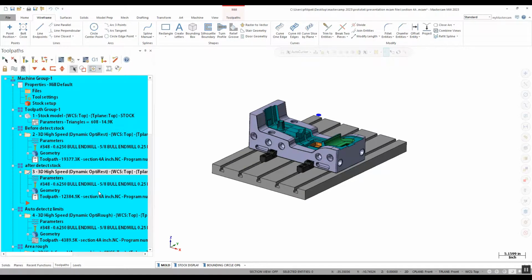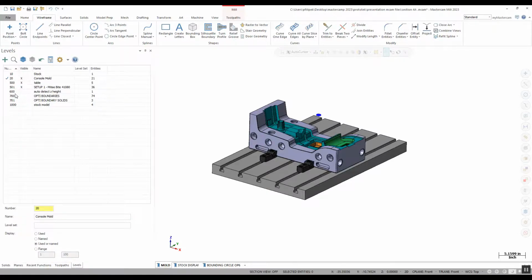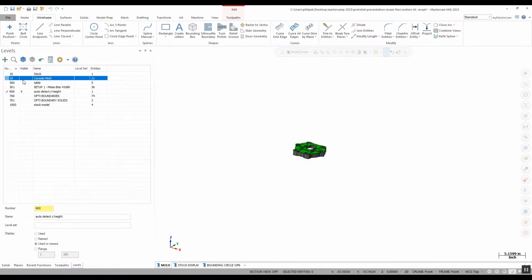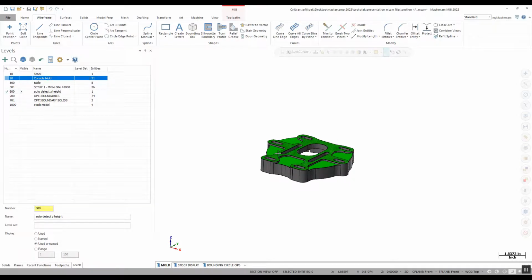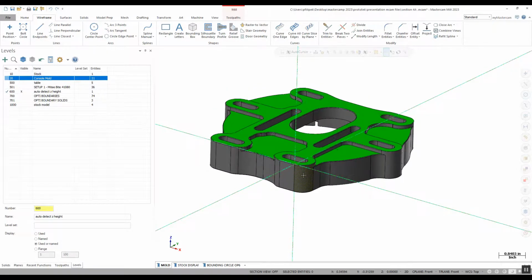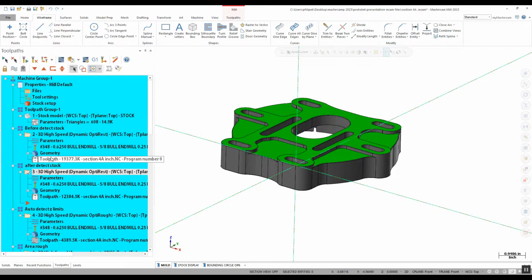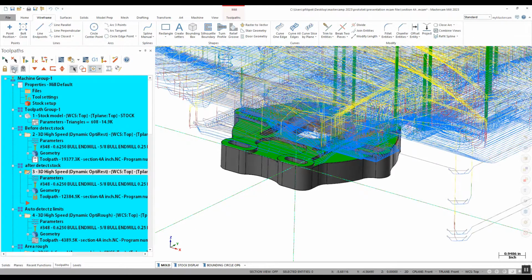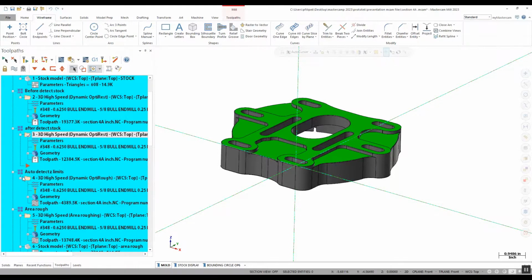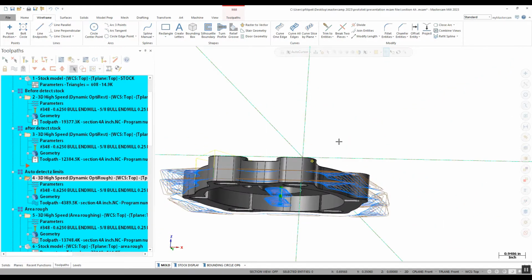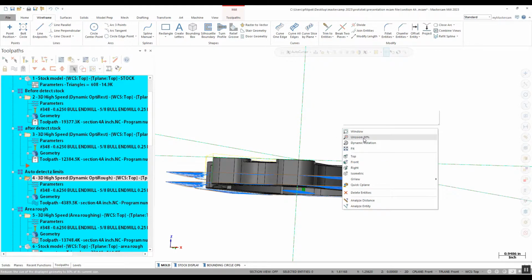Other changes in here, we can look at auto detect Z limits here. So I'll go to my levels here and look at a little different part for this one. So I have this part on here, and I have my origin set to the top of the part. Now right now the way I have this set is I'm just doing an OptiRough around there. So it's cutting it all the way to the bottom.